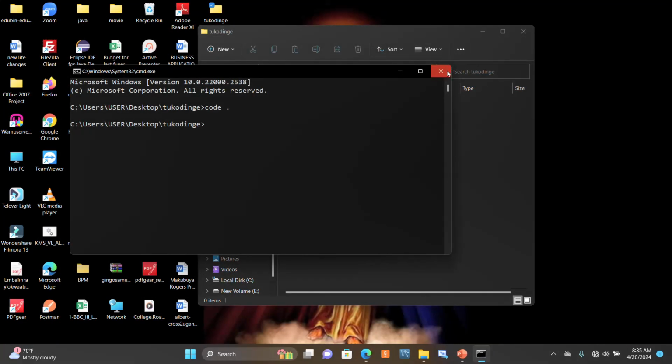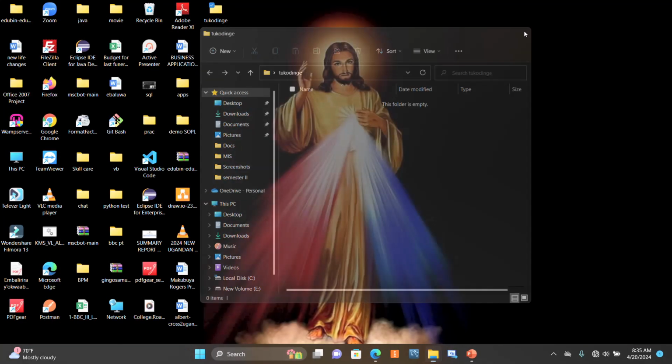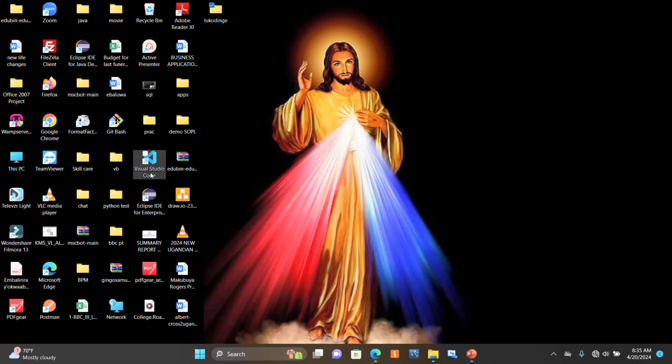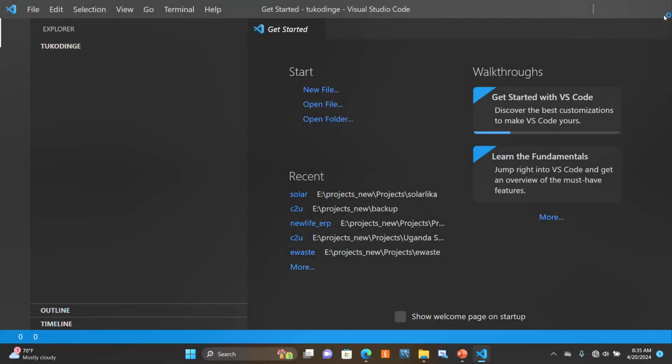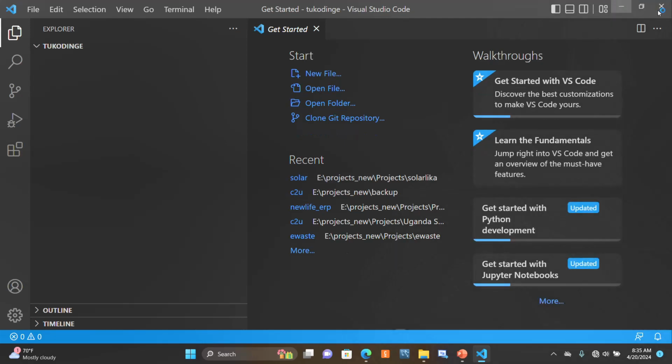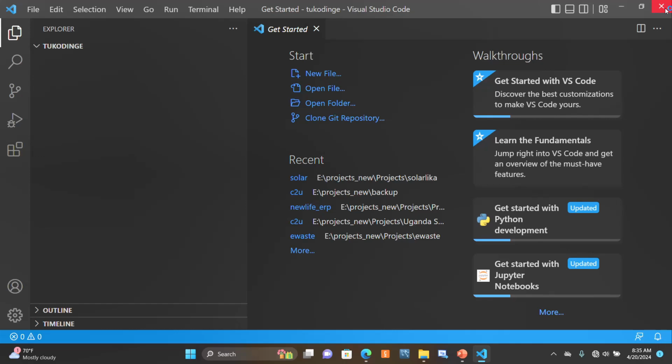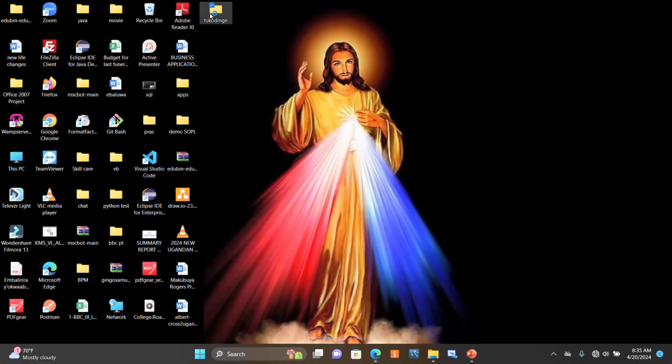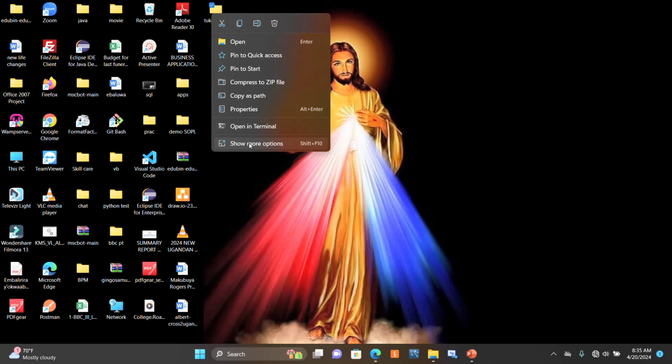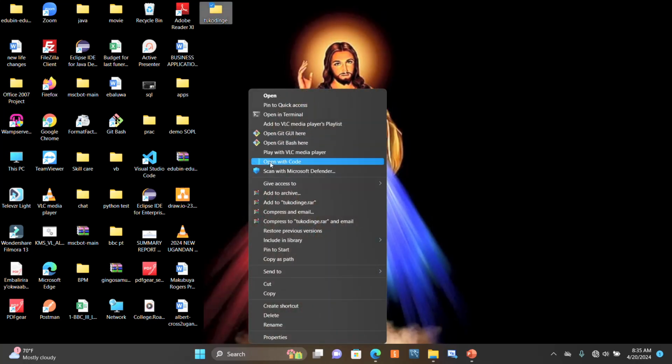Otherwise, the other option could be, if you have your VS Code icon and your folder here, you can just drag and drop your folder into VS Code, and then it will also open your folder in VS Code. That is option 2. And I think this is easiest. Or you could right click on your folder, so then get this option of open with code.